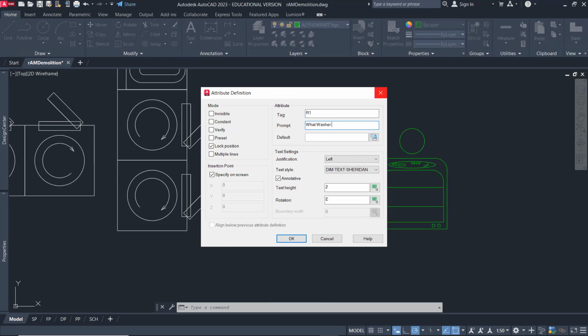Washer number. Okay, you don't have to be complete in your grammar, but it will be nice. So you can say what is the washer number. Okay, and then the default will be R1, and again middle center, and the height will be 2 millimeters. Annotative. Okay, we're good. Click OK.